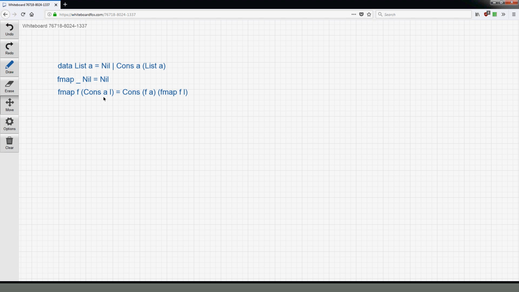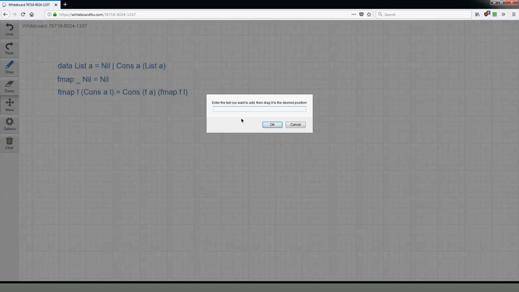The value of fmap for cons A L is just another cons, and we've applied the function f to A there, the head element of our list, and then we apply fmap f to the tail of our list, right? And that's our recursive definition of our list functor. There's one more I want to talk about, and this is the maybe functor.